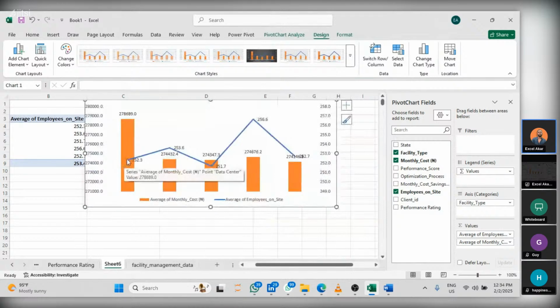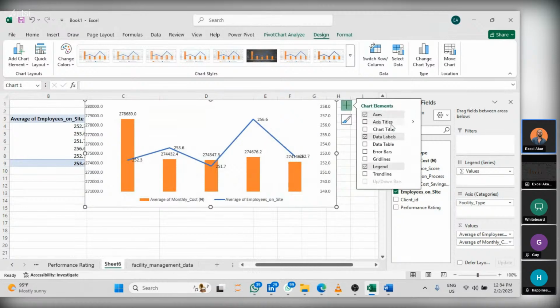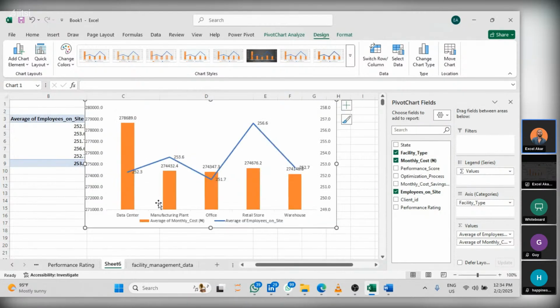Let's see if there's any pattern here. So as the employee is going up, the number of employees on site is going up, I think I need to see my horizontal axis. Okay, I need my horizontal axis. Let's make this bigger. Okay, as the number of employees goes up, the monthly cost is going down. Okay, this is good. The number of employees goes down, but monthly cost is relatively the same.